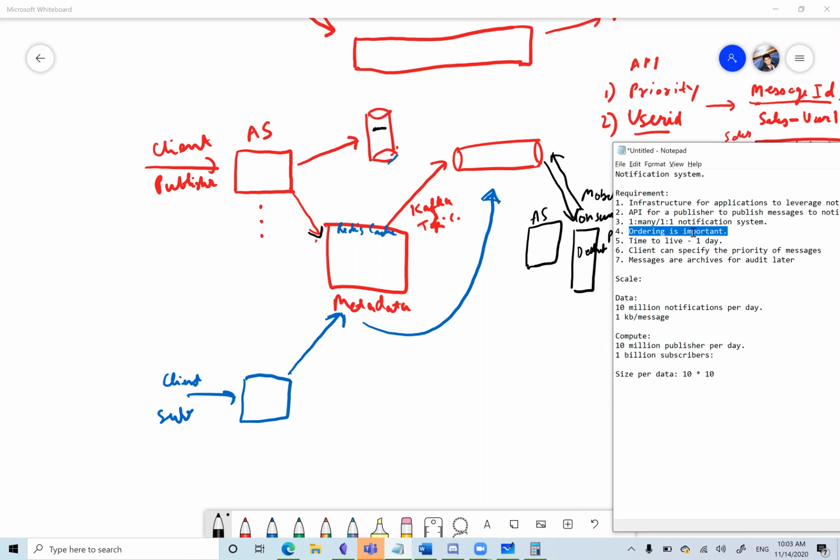So this is something that we have not discussed in detail, how this can be done. And probably we need more time for this. But yeah, that's something.